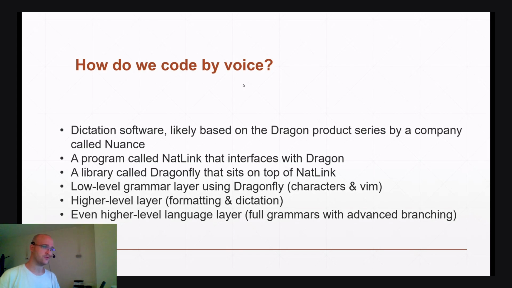On top of this, we use a program called Natlink. This actually interfaces with Dragon, and then we use a library called Dragonfly on top of Natlink in order to script it. And so this is the part where the customization on your part, the user, comes in. You write these grammars in Dragonfly.